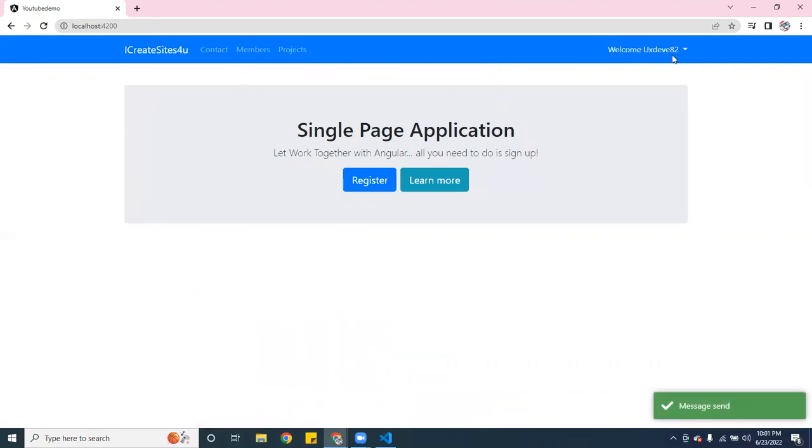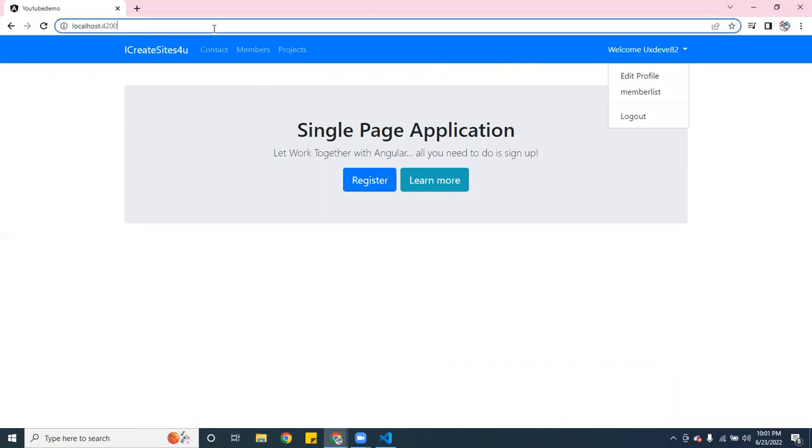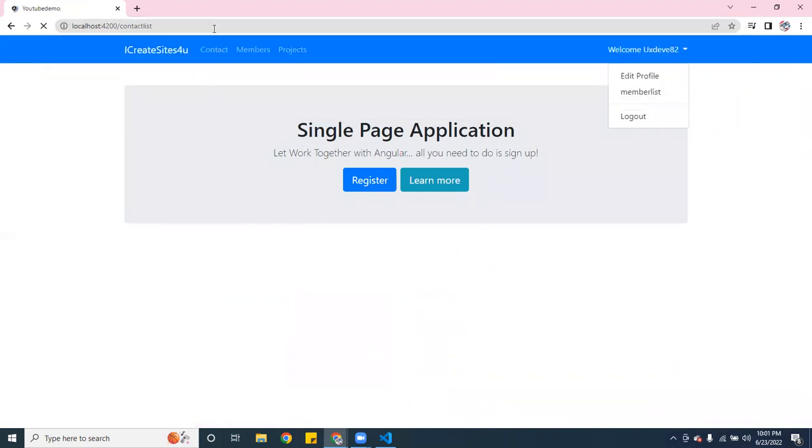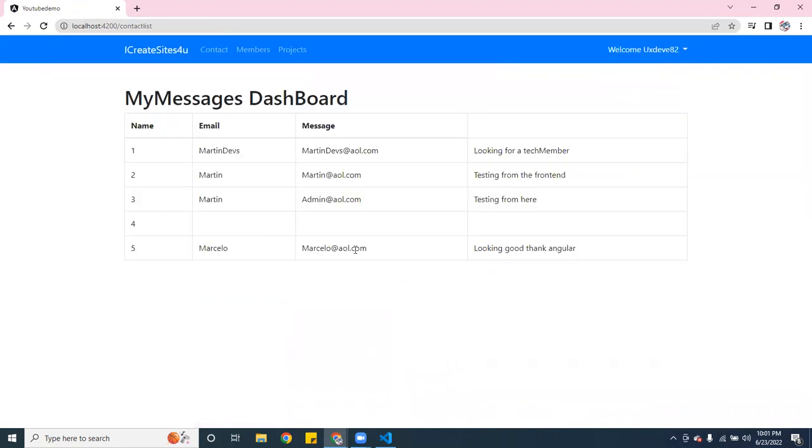Now that I'm logged in, see, I'm logged in. Let me go ahead and type in the page contact list. Okay, you see that? Perfect. So I'm able to retrieve the messages. That's like if you're the admin of the page and somebody sends you a message, you can retrieve it. But that's pretty much it.